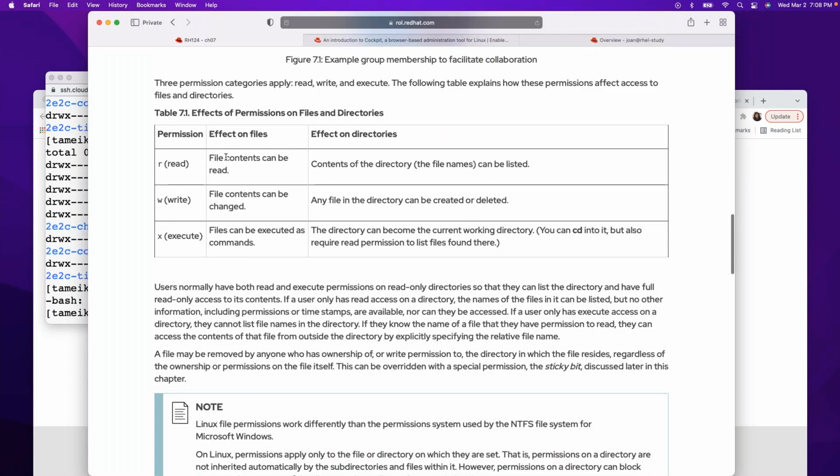So here they got file contents: read, write, execute. We've been over this before. RWX, as you can see it right here, RWX. With all of them turned on, that's a 7: 4, 2, 1.